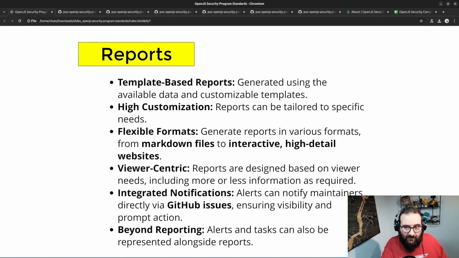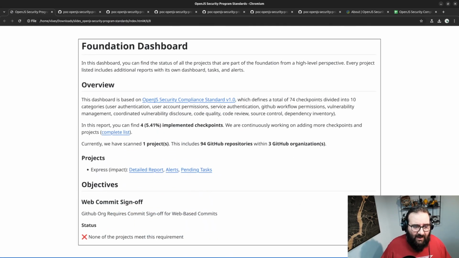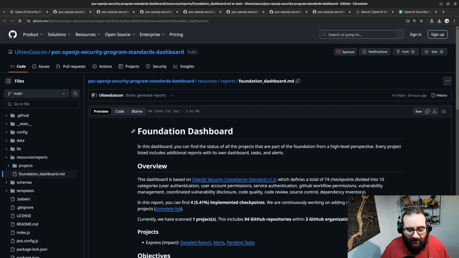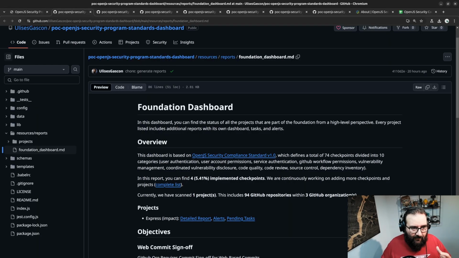I created a few dashboards, one for the foundation level with high-level detail, another for the project level detail, and also alerts for a specific project, pending tasks for a specific project, and so on, right? So this is very flexible, while maybe this is quite limited right now. So this is a dashboard, which is just basically a Markdown document, right? Just to make it simple, I've been working on this proof of concept for the last 2 days. So it's not super polished, but just to give you an idea.